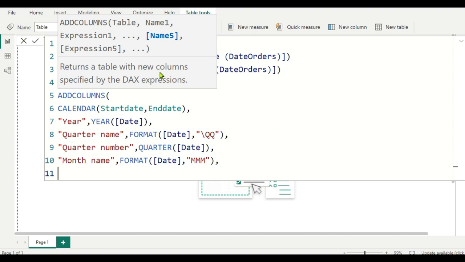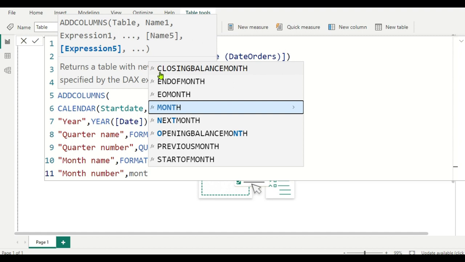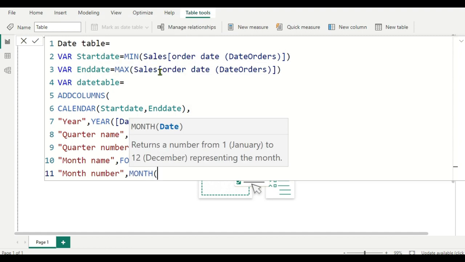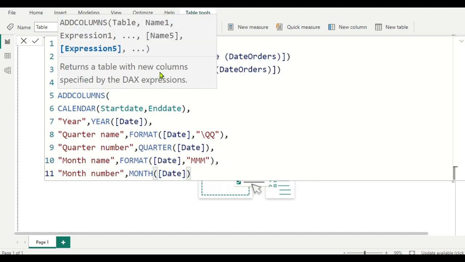Now we will create a month number, because we have to sort our month name column with this month number. So this column is also important. Again, for Month Number, the function we are going to use here is month. Month needs just a date. Enter, bracket complete.